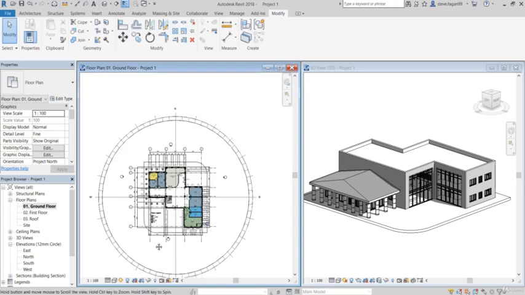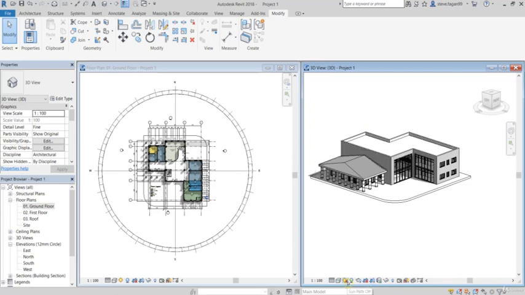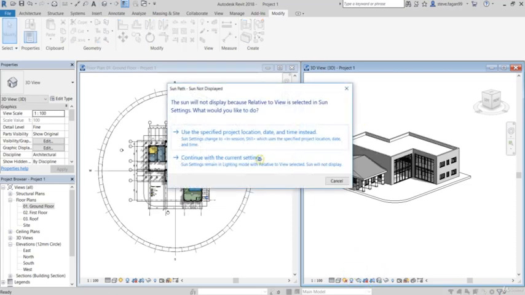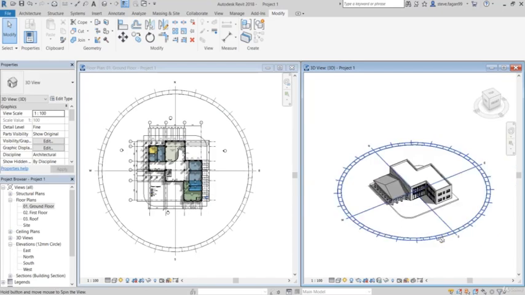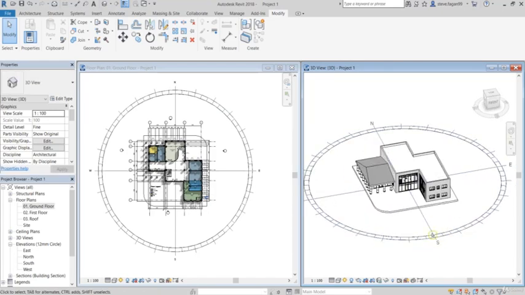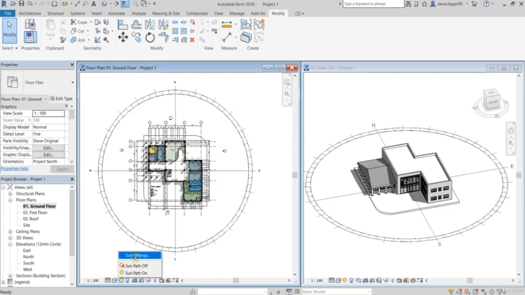Then we'll get a compass around the plan as well. We can turn it on in the 3D view as well. So again, select the sun, turn on the sun path and press OK. So next we'll click back on the sun, and then we'll go to our sun settings.